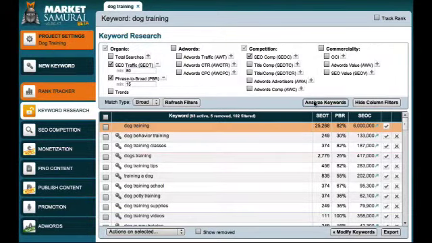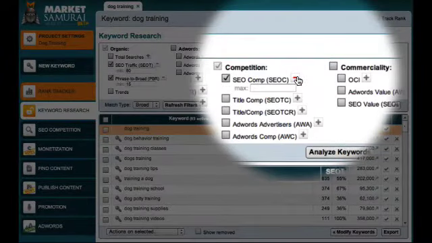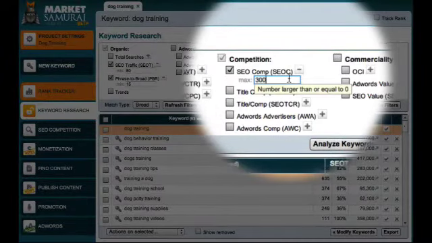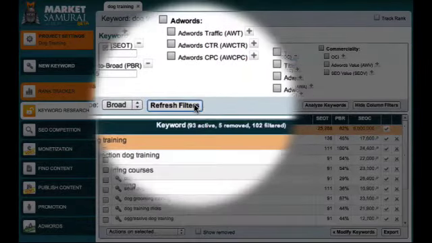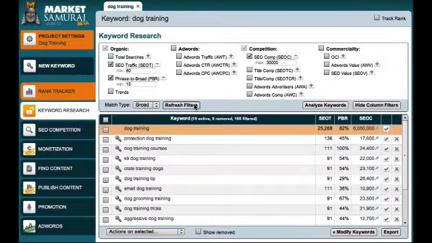And now that I've got my competition data, I can add a competition filter by clicking this plus sign and entering in a value of 30,000. Remember, this is the value we recommend if you're just starting out online. If you have an existing website with a good page rank and a strong link network, then you will be able to target keywords that have a higher level of competition. But for this example, I'll stick with 30,000.